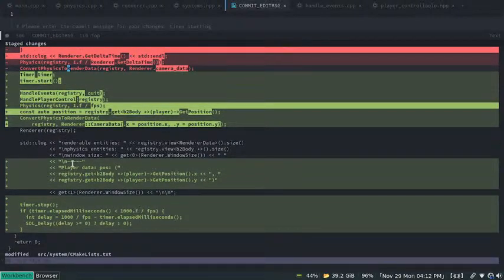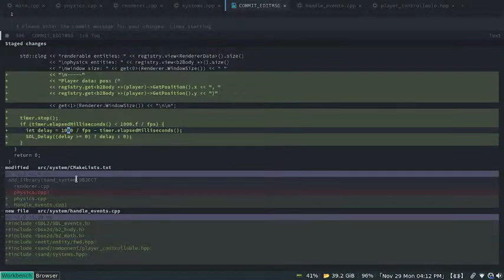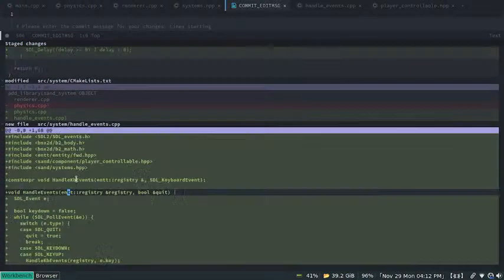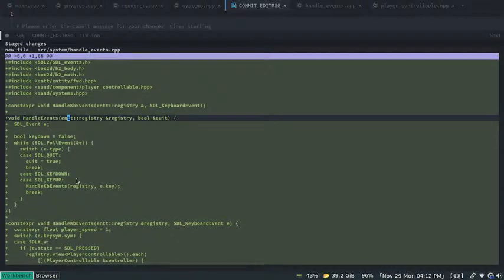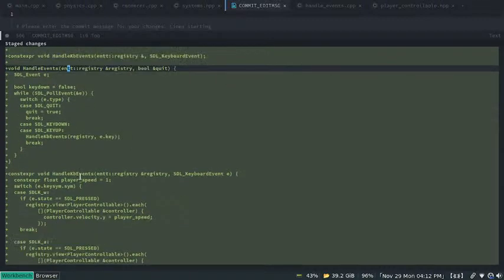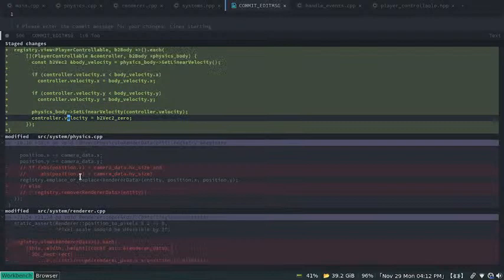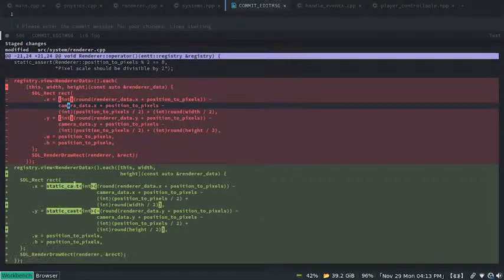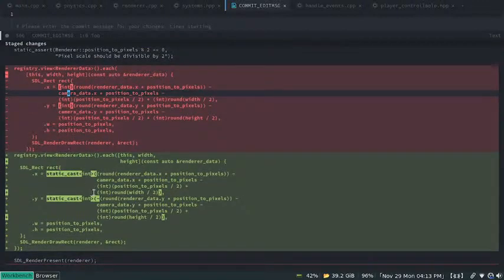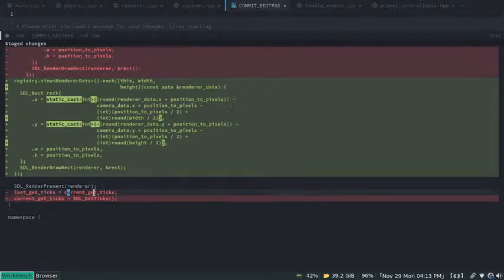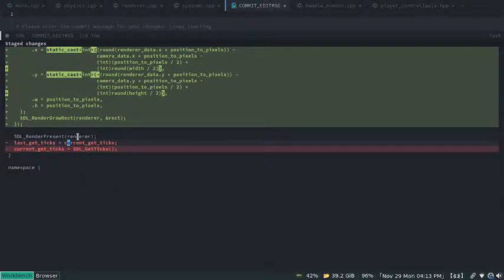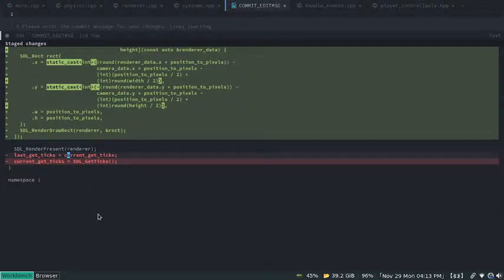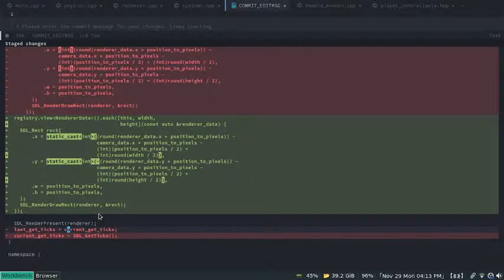Let's see. Player data, timer stop. And then a few things in here. What is this? Oh, handle events. Yeah, there's a bunch of stuff in here. Remove those comments. And then SDL present renderer. Okay, seems to be good to me.